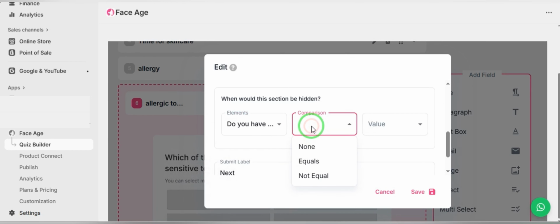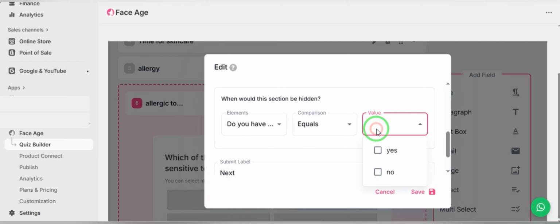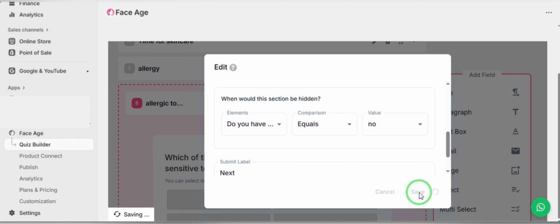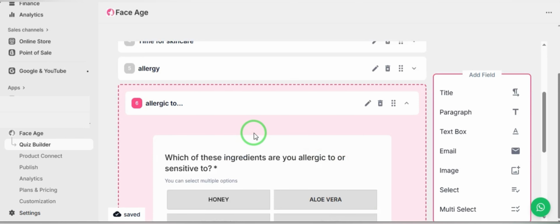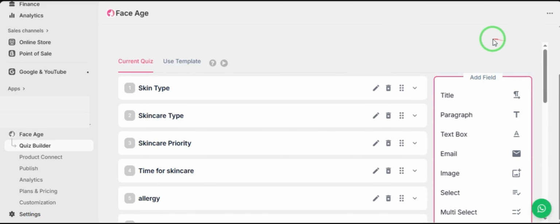In the previous example, we need to select the question name "Skin Problems," set the condition to equal, and set the value to no. In this case, people who answered no to the question "Skin Problems" will not see the question "What problem?" Quiz display after finalize this section will be saved automatically.